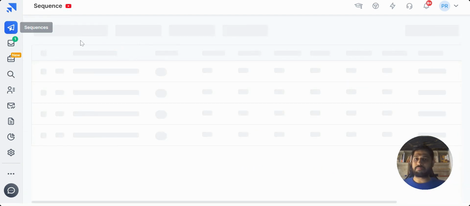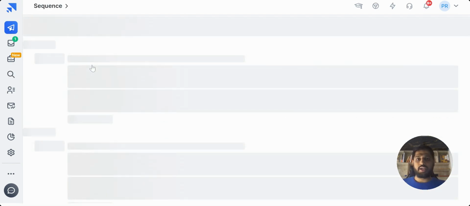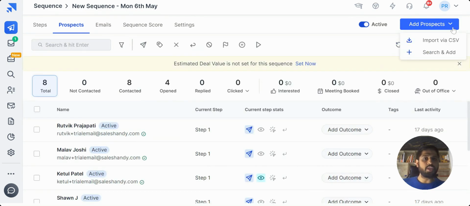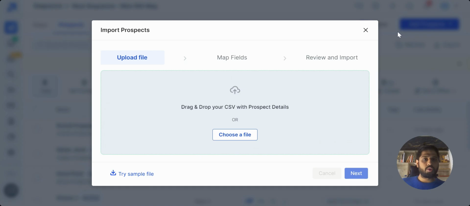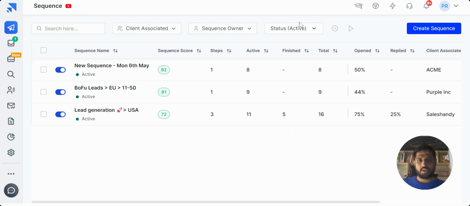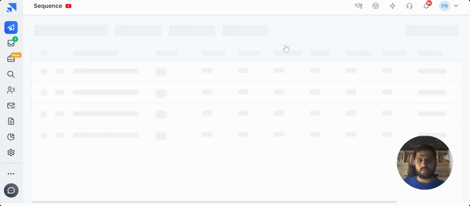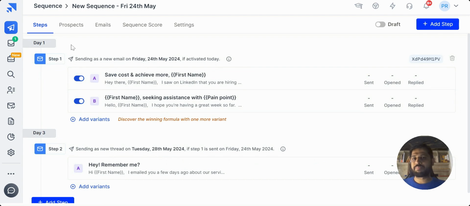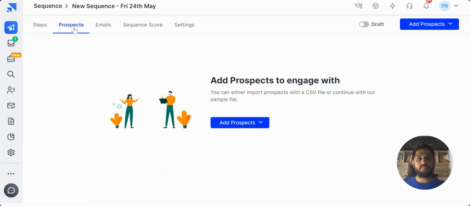Let's visit the sequence again, and let's go into the prospects tab. Now let me show you how you can do it via CSV. Wait, this is not the sequence. Let me just go in. Yeah, this is the sequence, right? Okay, so let's go into the prospects tab over here, and you can select it via the CSV option.